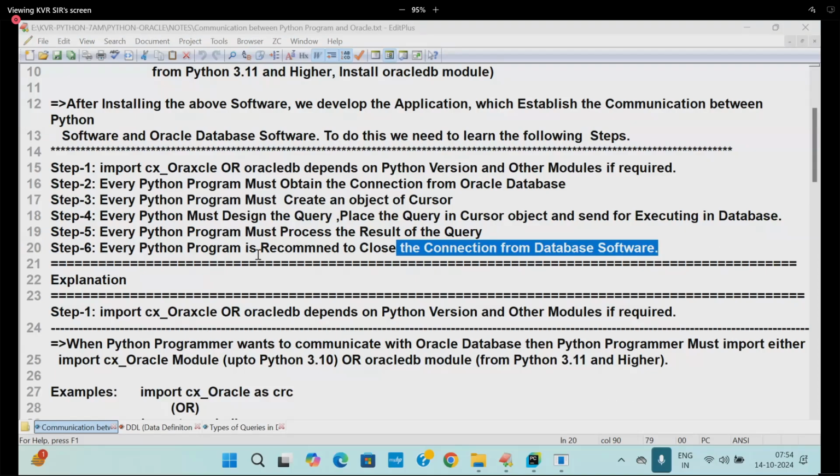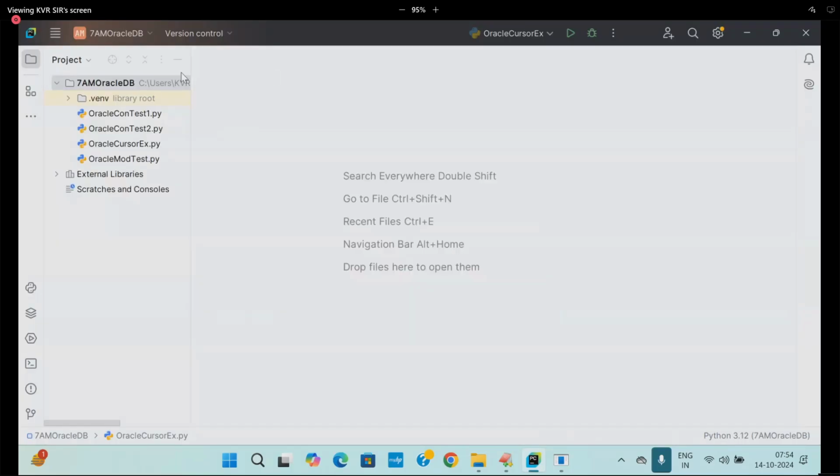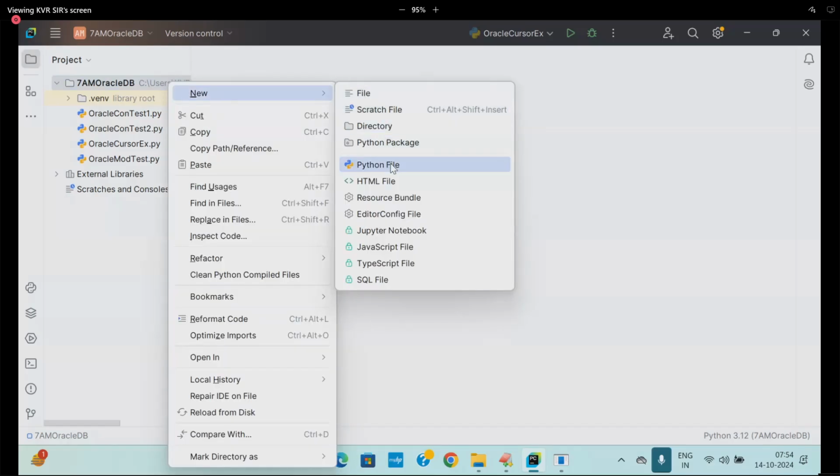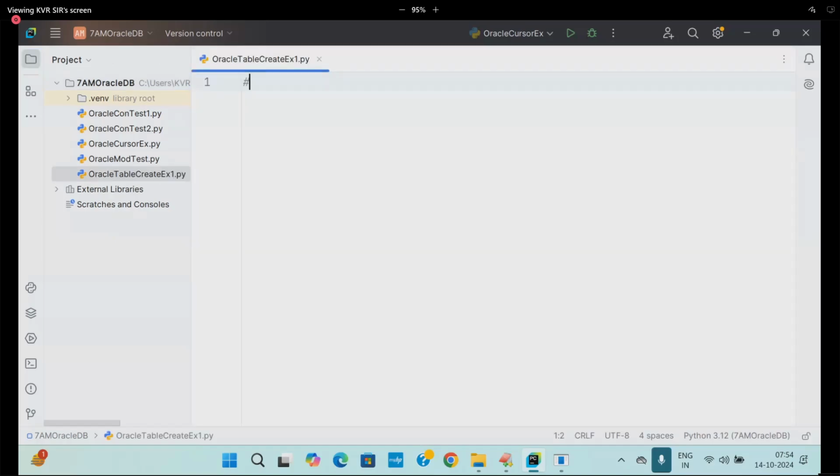So students, now I'm going to Python. Let us create a table now, students. How simple it is. Now observe. I'm going to take here Oracle table create, dot table create, example1.py. How simple it is. So let us go to this place. Here I am writing a program for creating which table? Employee table. How do you create an employee table? I am going to write it.